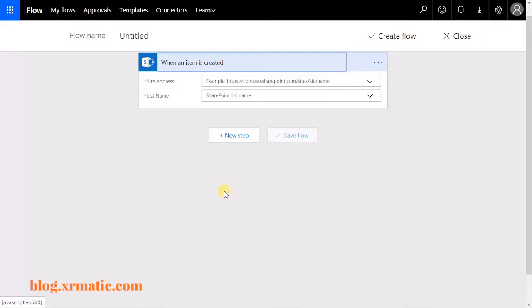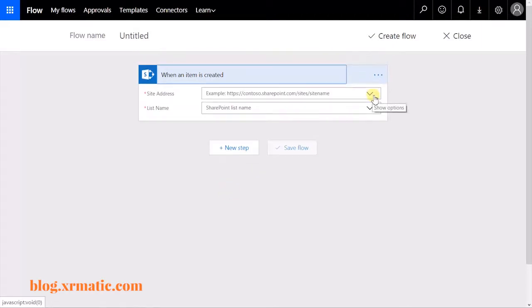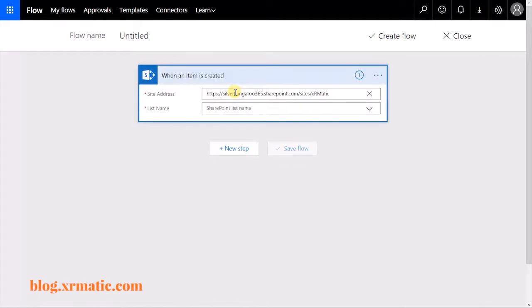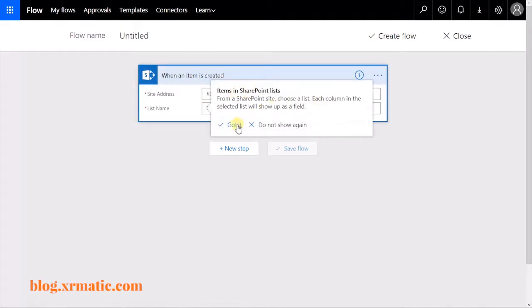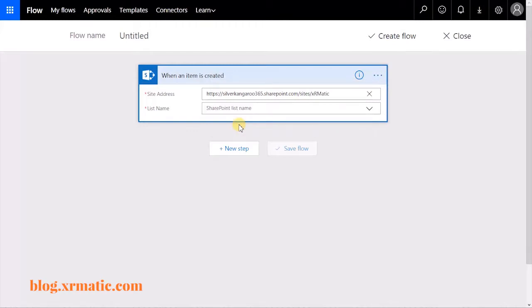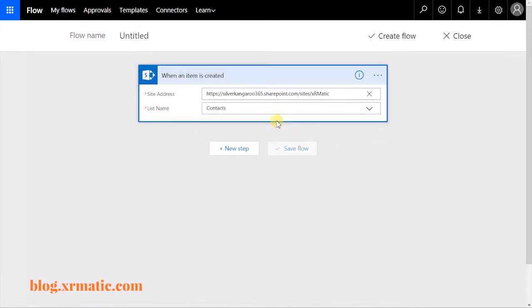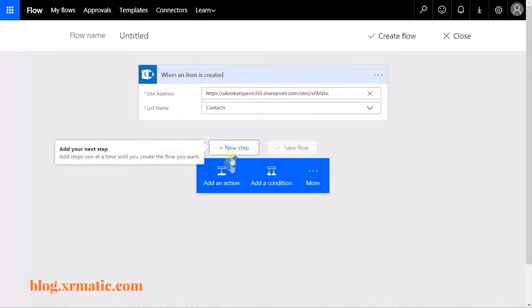In the Flow interface, click on the down arrow in the site address field, and if your SharePoint site doesn't appear in the list, click on Enter Custom Value. Then click on the down arrow on the list name field, and Contacts should appear in the list. Now click on the New Step button, and then click on Add Action.